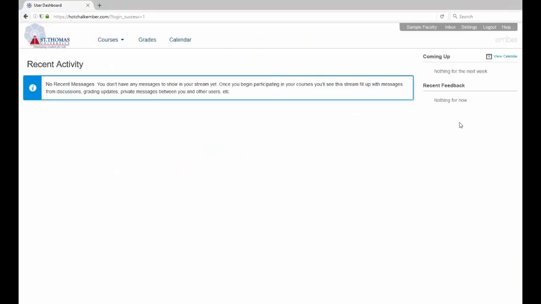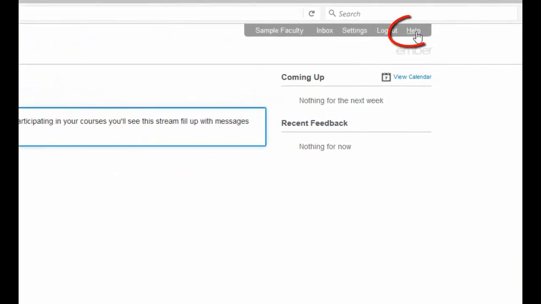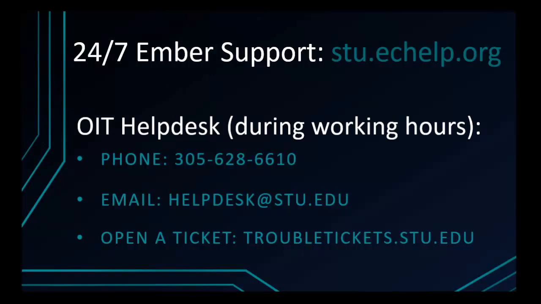After you have logged into your course, click Help at the top left of the screen if you need assistance, or contact the OIT Help Desk.